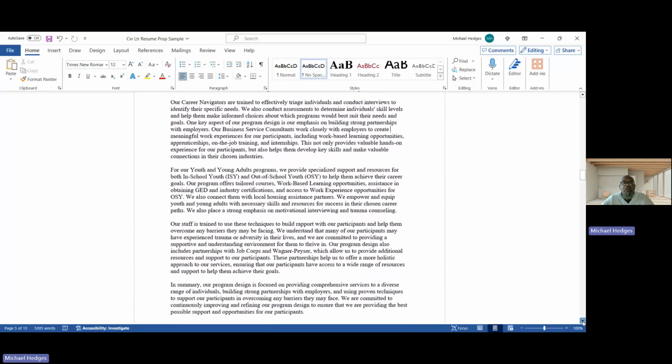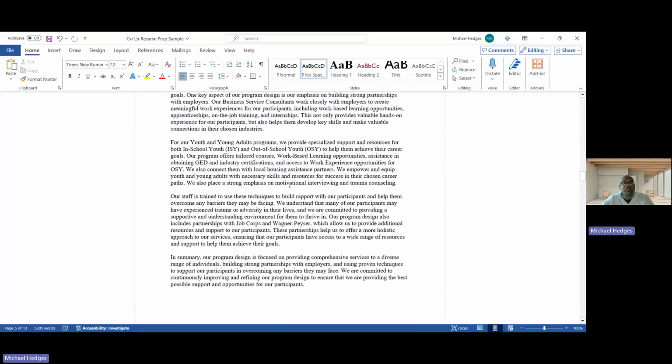So again, for this example, we do have things such as motivational interviewing and trauma counseling, which are major factors in trying to first extract information from a participant, learn them as an individual, and then see how best to help them from a custom presentation of program support.